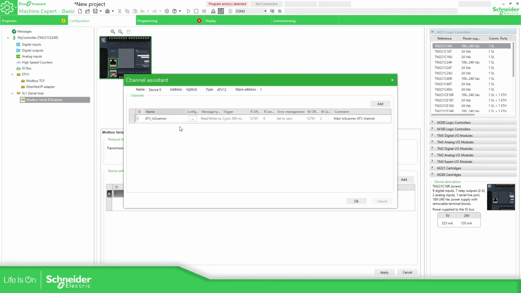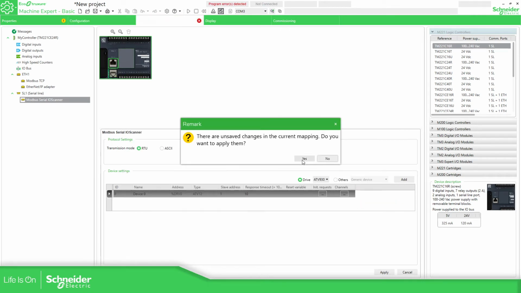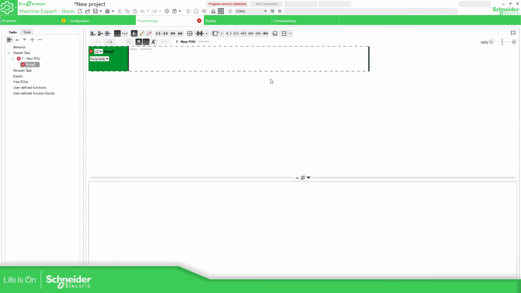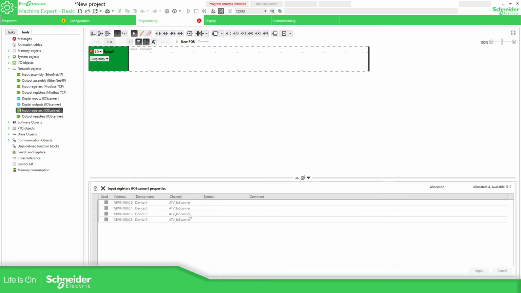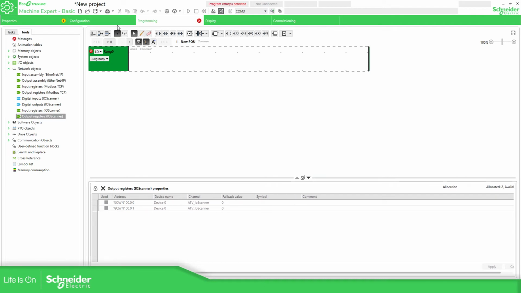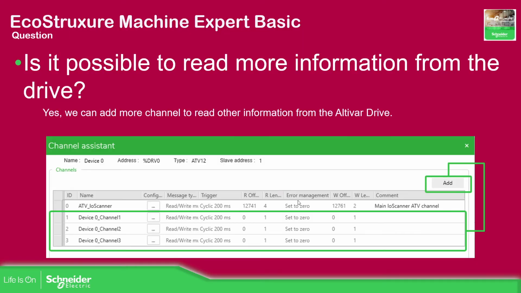So now we have the channels over here, and these variables that are defined can be found as we saw in the previous videos. If we go to the network, we can go to the input and output IOScanner registers, and we can see the information that we are reading. Okay, let me just go back to the presentation and see what this is.